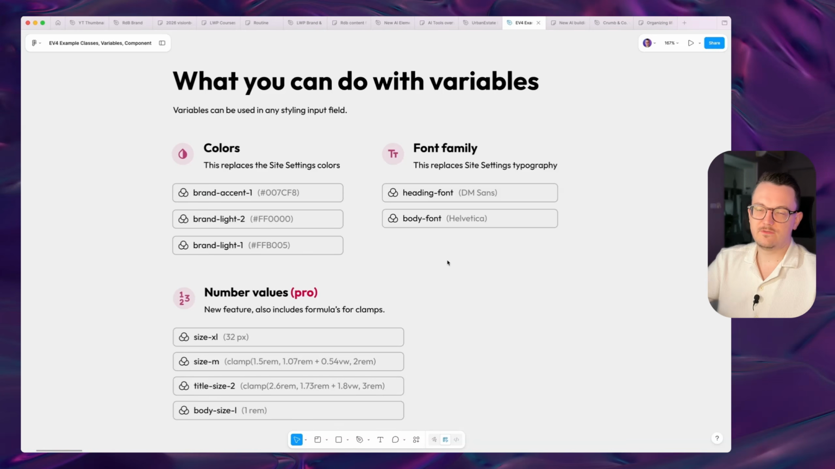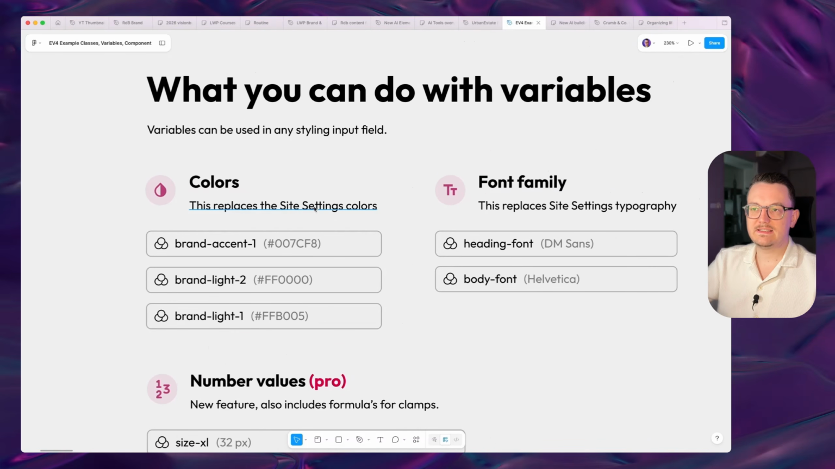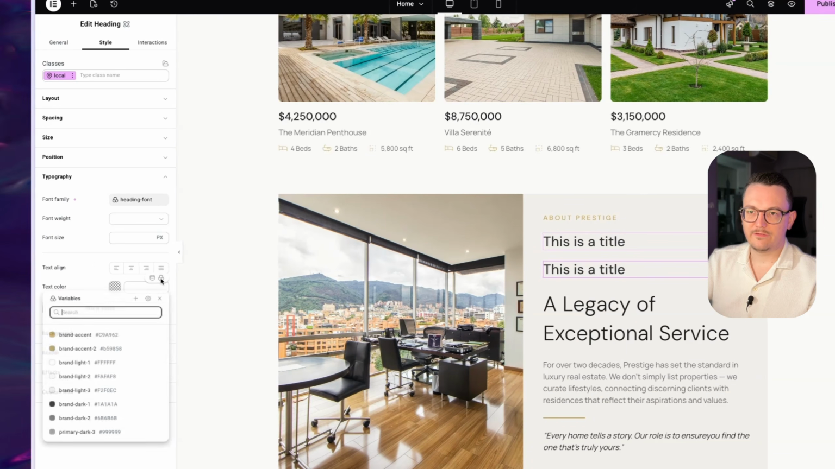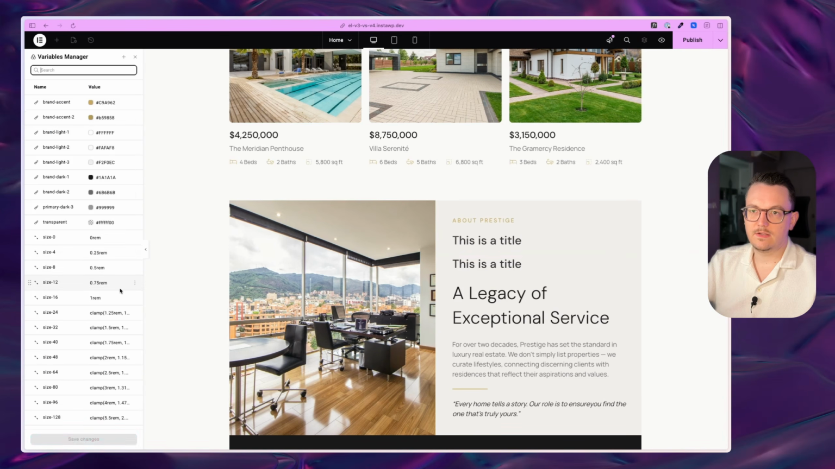because there are 3 options. The first one is colors. Like I already showed, this replaced the site settings color, so we don't have to go to the site settings anymore. We just manage the color straight in the builder. Just looks a little bit different, but it's also a pop-up. You can search in there, which wasn't the case in v3. And you can easily go to the manager over here and manage all of your colors.